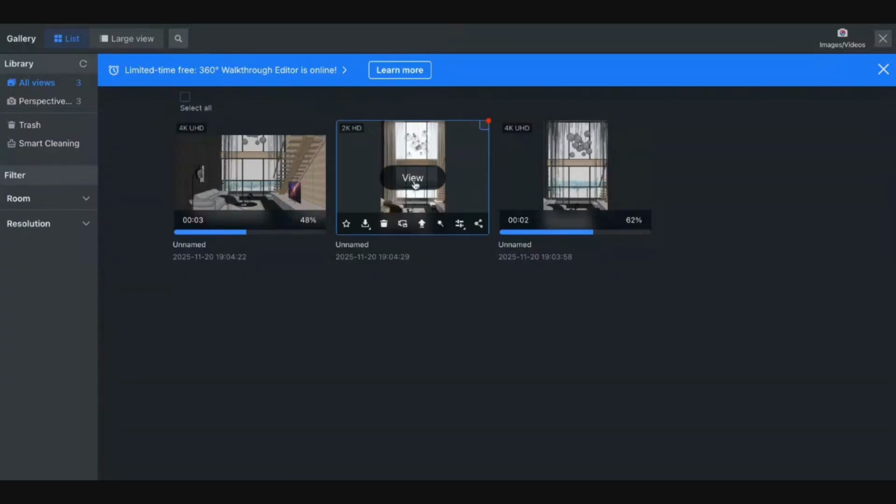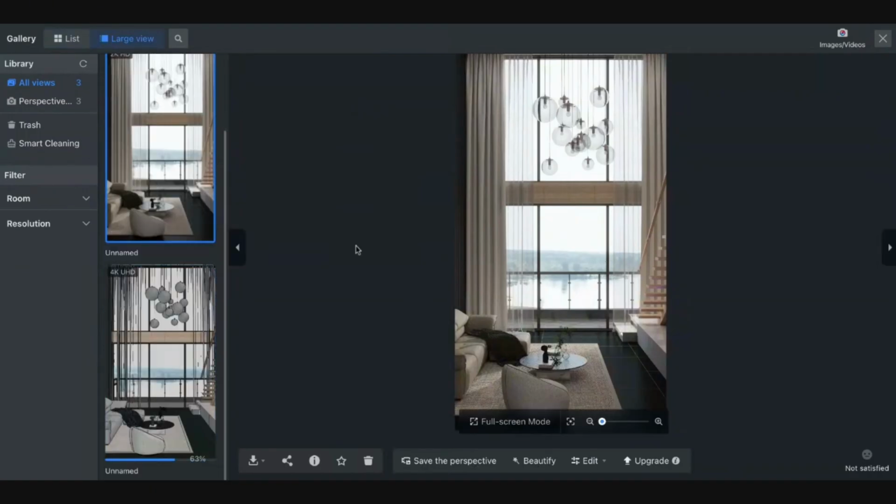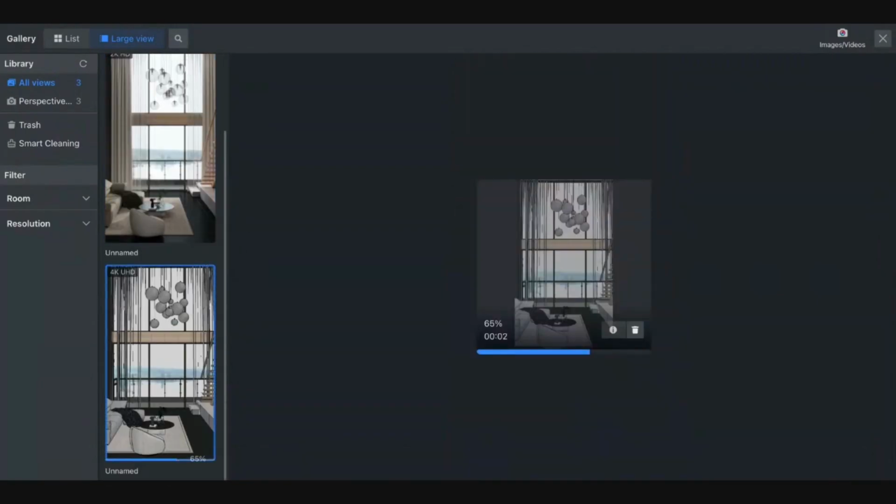Oh, this 2D is already done. So this is the 2D renders. We're waiting for the 4K. 65%. Is there any other questions?